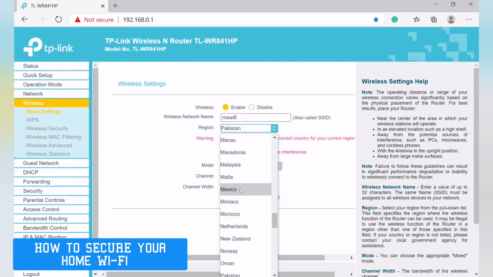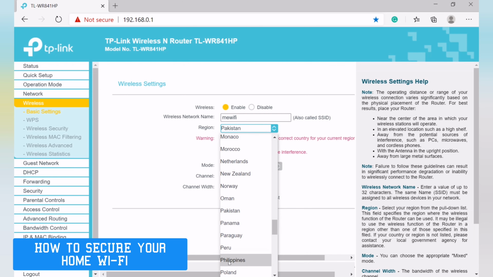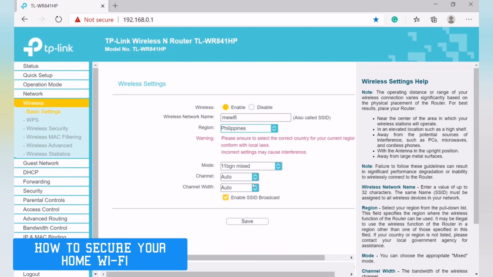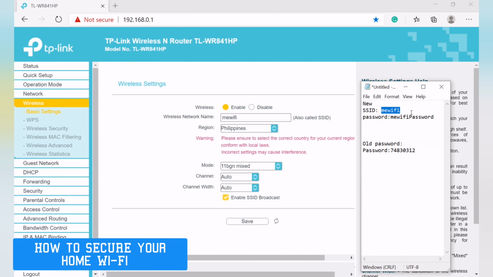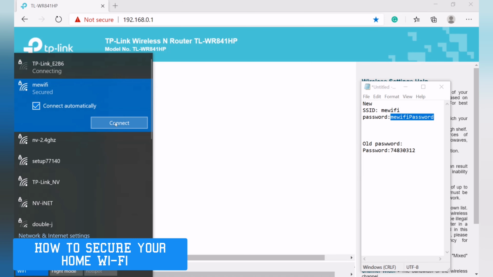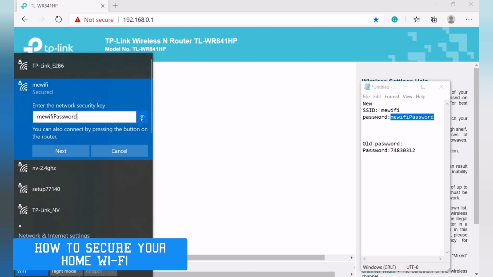Also change your region. Save. You will be disconnected after saving. You need to reconnect to your new Wi-Fi. Your Wi-Fi now is secure.